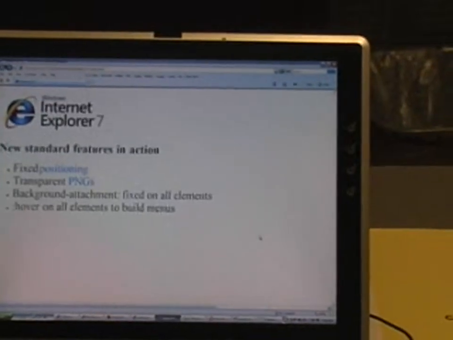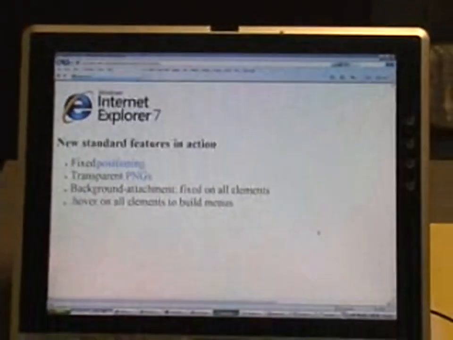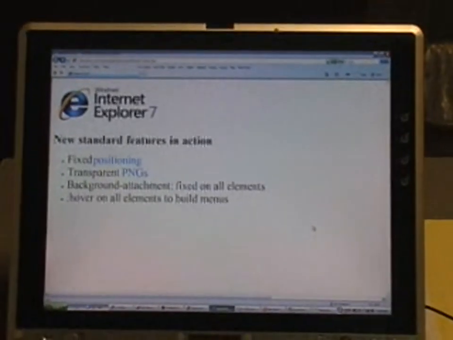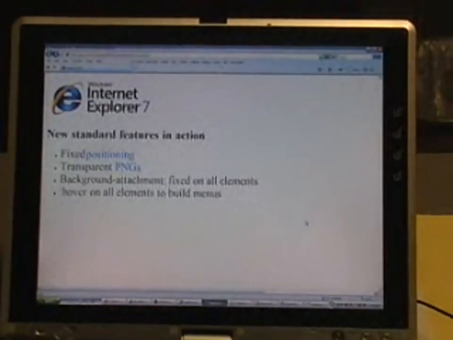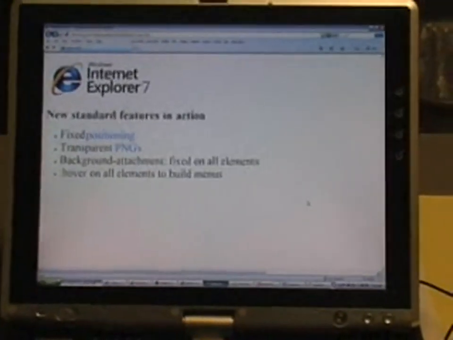Here's another feature in IE7: user zoom. That's some of the additional feature work we did. As I mentioned before, we did fixed positioning. We added transparent PNGs to the page. We also added background attachment fixed on all elements, and hover.